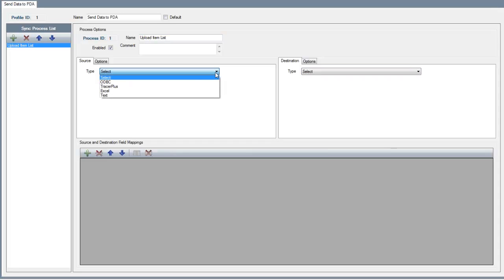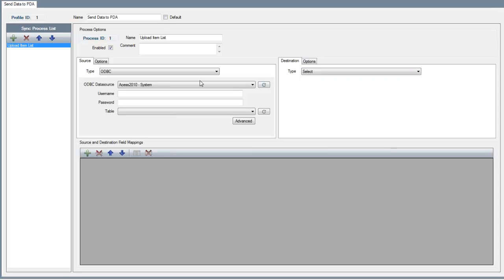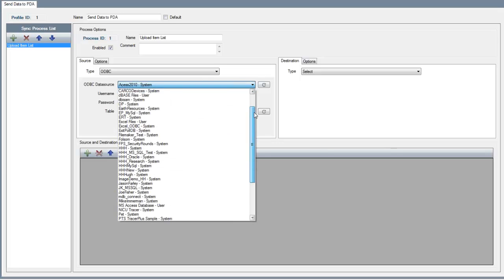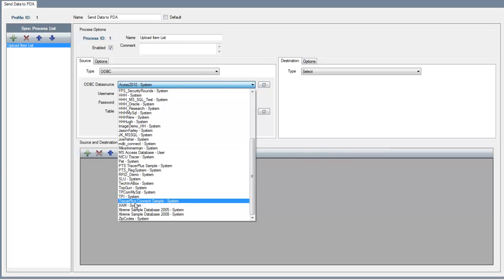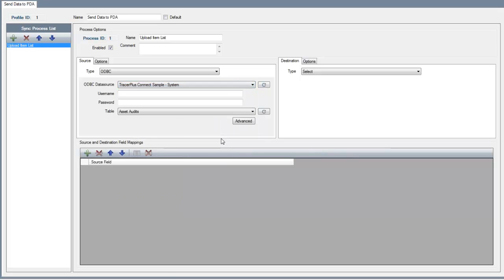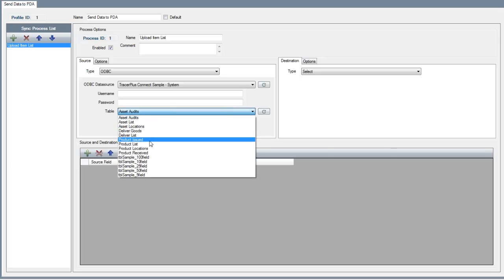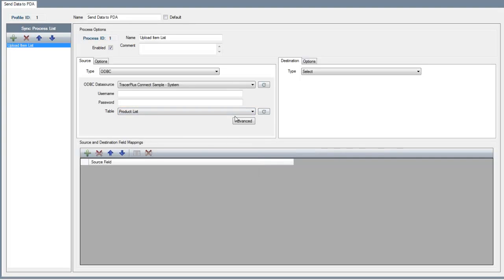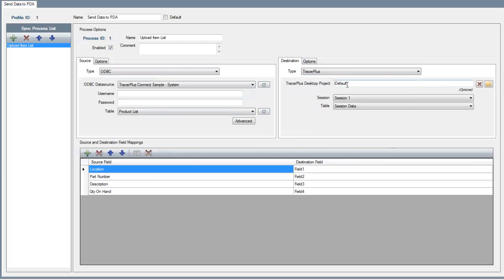Basically what I'm going to do here is just select a source of my data, which in this case is going to be ODBC. I'm going to select the sample database that comes with the installation here. It's called TracerPlus Connect Sample. Okay? And then I'm going to select the table that I want to grab these products from. In this case it's going to be this product list table. Okay, so now I've defined my source of the data to be the product list in this Access database. And now the destination in this case is going to be TracerPlus. So I want to push this down to the mobile device.